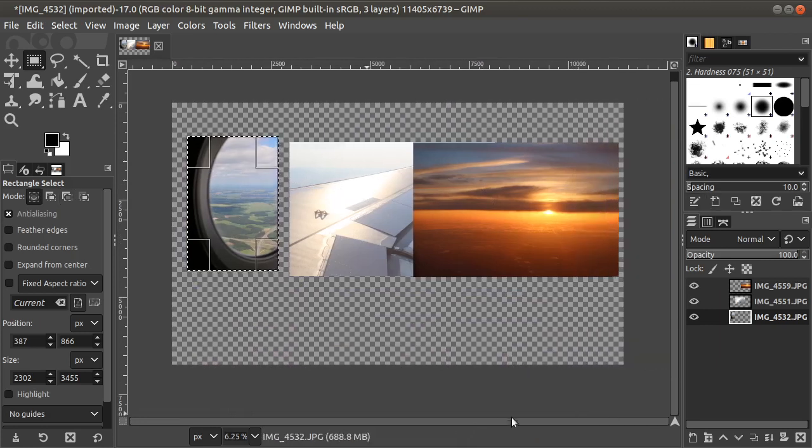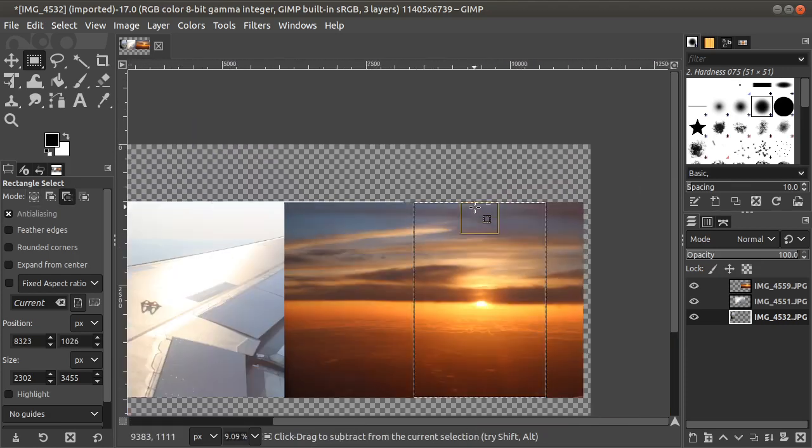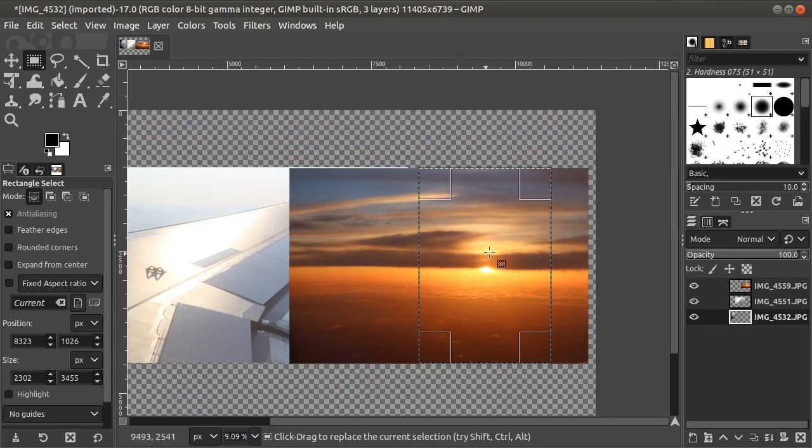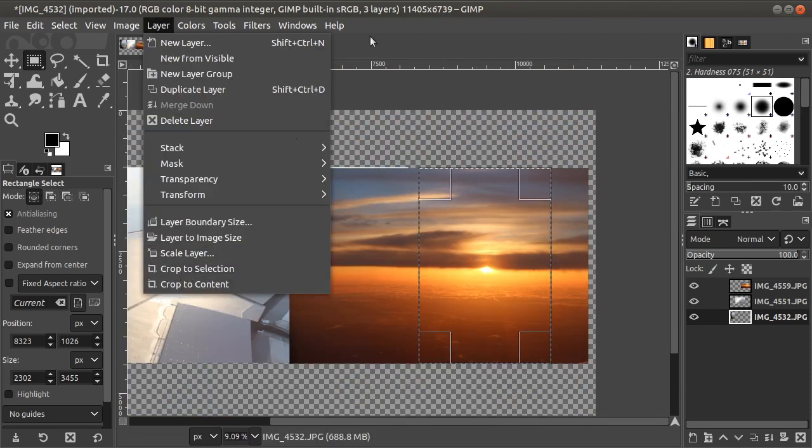So now I will use this selection and apply it to the other layers. I'll grab it by the middle and drag it. In this case, the rule of thirds is not going to work for me, so I'm going to center it and use the symmetry. Again, you can zoom in to make sure that you selected it correctly. Looks right. And now I can click Layer, Crop to Selection.